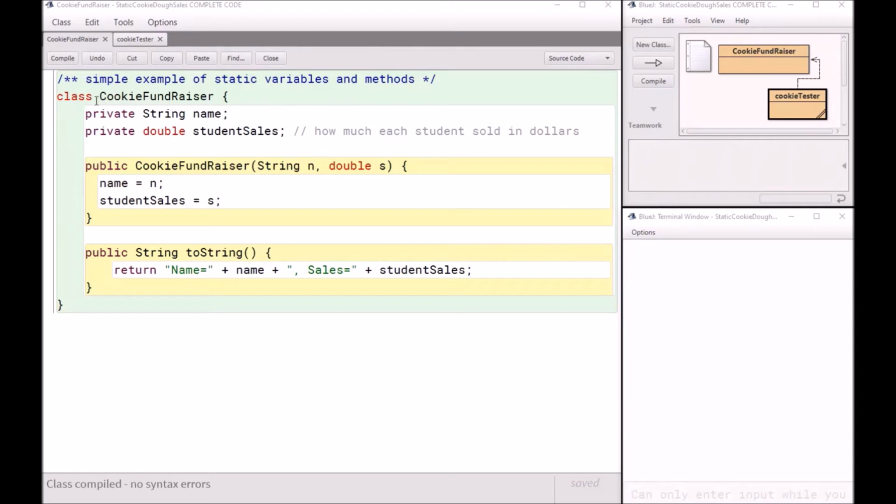So obviously, I'm having a cookie fundraiser, and I want to keep track of the name of the student that sold cookies and how much they sold in terms of dollars. So here I have a constructor, and I'm initializing the name of the student and how much they sold. Again, these are called instance variables up top because every cookie fundraiser object is going to have a name and an amount of sales, student sales, I'm calling it. And then I have just one additional method.